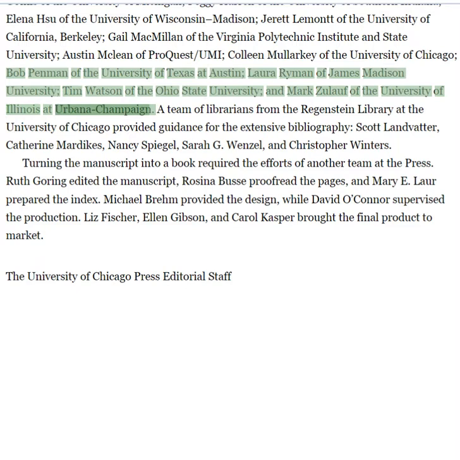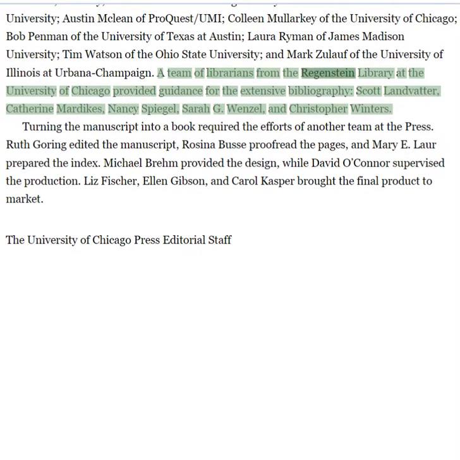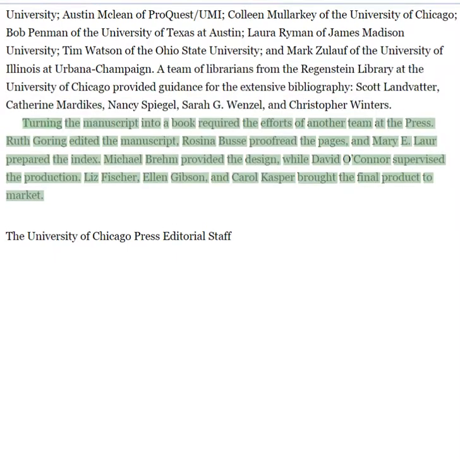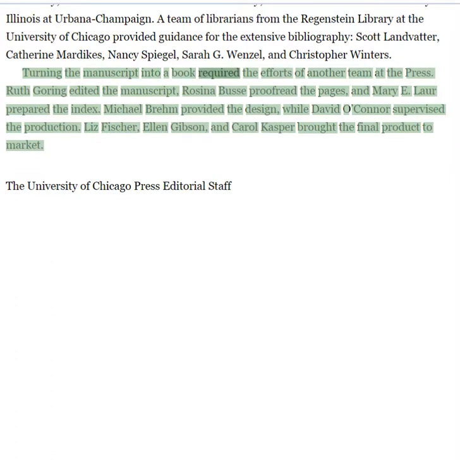A team of librarians from the Regenstein Library at the University of Chicago provided guidance for the extensive bibliography. Scott Landvatter, Catherine Murdykes, Nancy Spiegel, Sarah G. Wenzel, and Christopher Winters. Turning the manuscript into a book required the efforts of another team at the press.